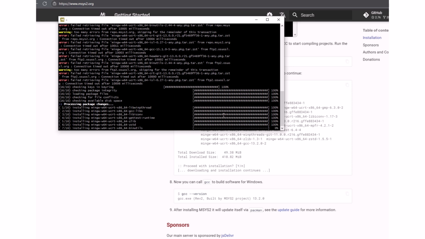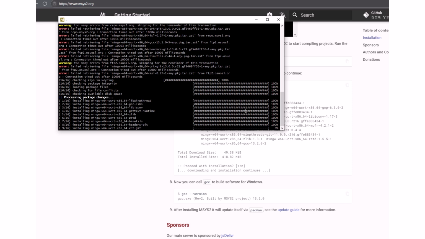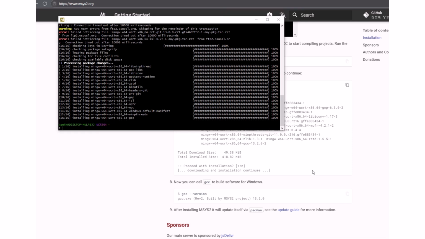So you see all the packages being involved from MinGW, and it's just putting them in your system so that you can compile a C++ or a C application for any use. Now that it's done, you can type in gcc --version, and there you see it will give you the build version, and that means gcc is installed. Next you can start compiling applications.